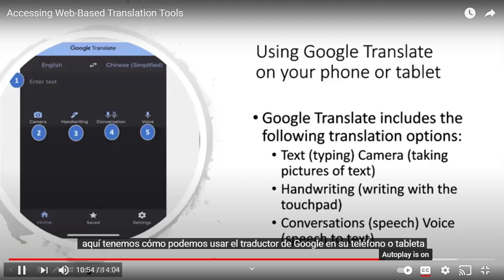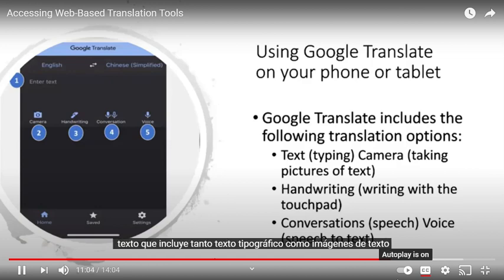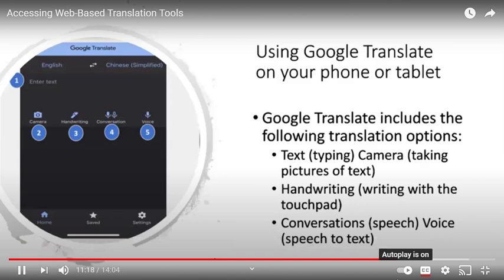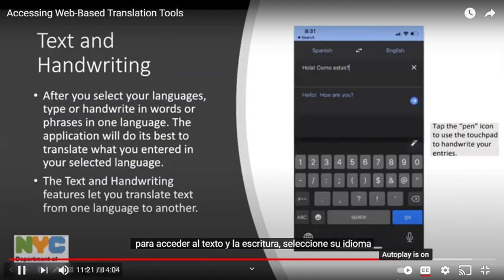Here we have how we can use Google Translate on your phone or tablet. Google Translate includes the following translation options: text, which includes both typed text or pictures of text, handwriting, conversations, which includes speech and text, speech to text. To access text and writing, select your language. Then type or handwrite in words or phrases in one language. The application will do its best to translate what you entered in your selected language. The text and handwriting features let you translate text from one language to another.